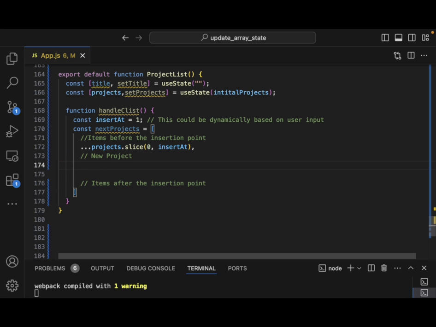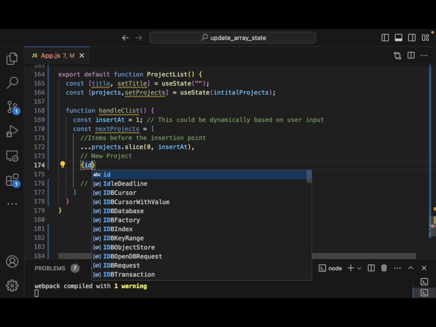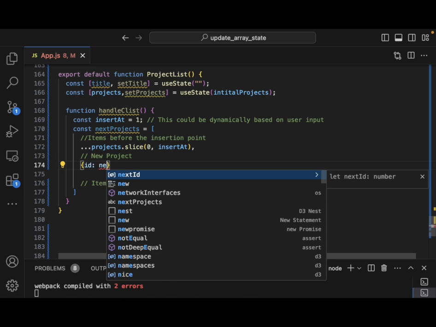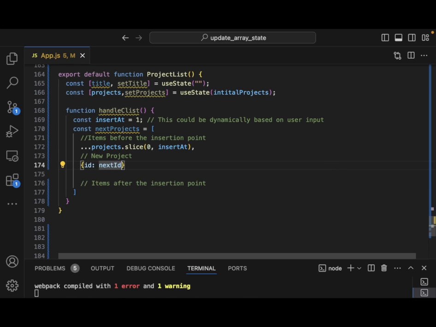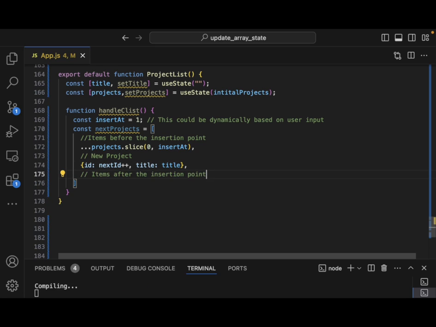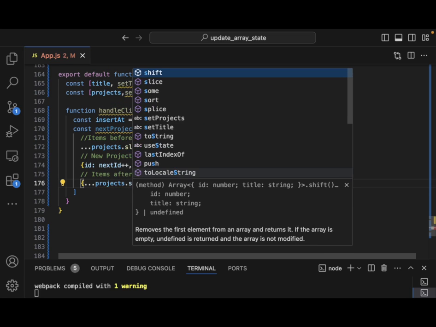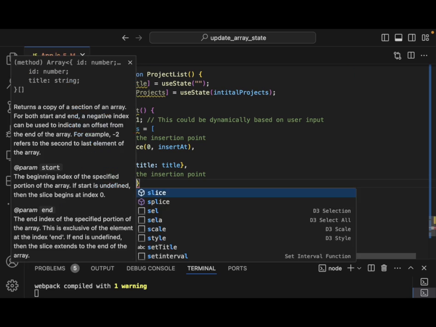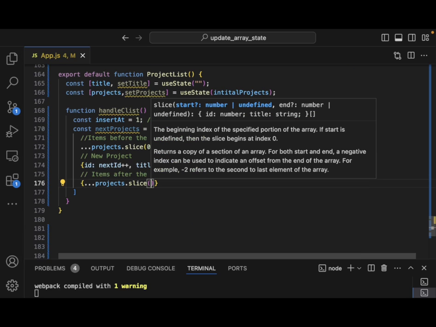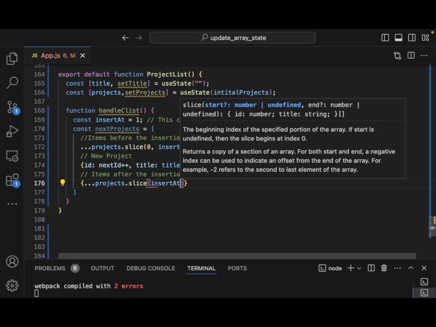And then we have in our id, and we want the nextId++. We want the title to be the title. Oh, comma. Let's get rid of this input. Then our next one in here is going to be our projects.slice, and again our insertAt.